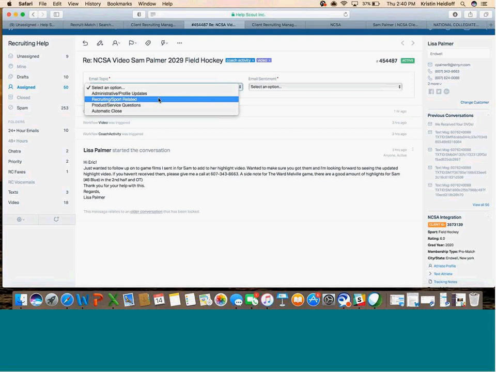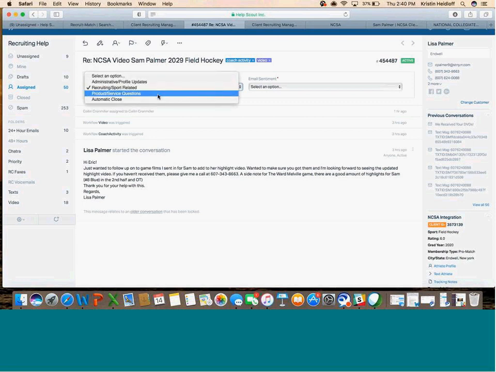Recruiting, sport related, they're going to be a little bit more specific to recruiting. So, emails from coaches, talking visits, camps and combines, sport-specific things. You know, hey, coach, can you send me some drills? Things along those lines. That's how you're going to classify those.